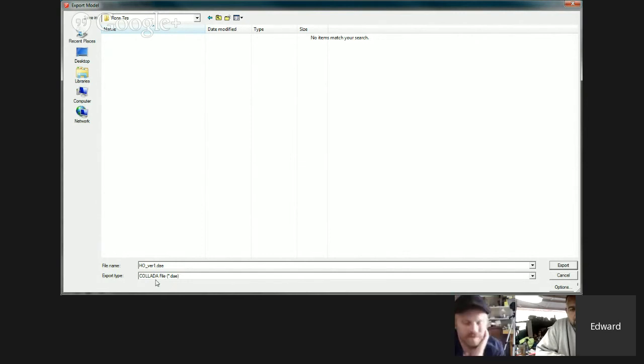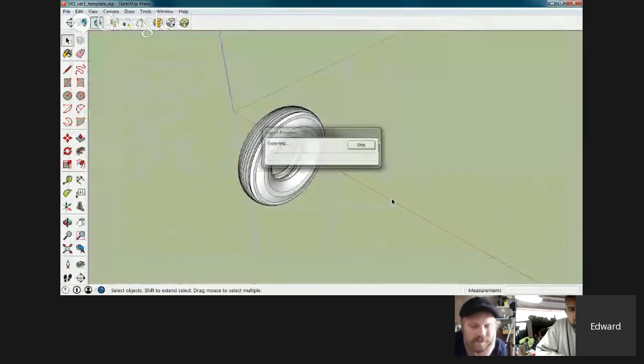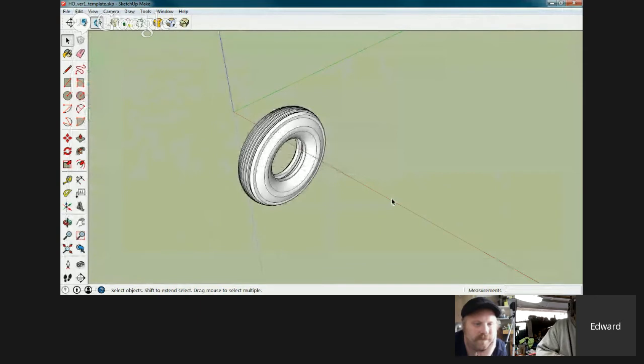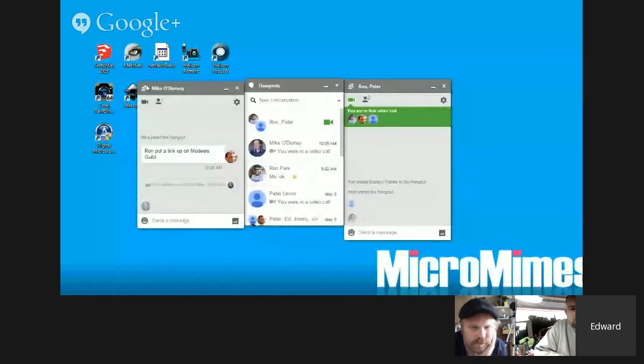This is a DAE, a Collada file. That's a native format, so it exports it. This has exported as inches because we're in inches, and that's a native thing. That's okay because we're going to convert it. I'm going to close this, and save my changes, right?